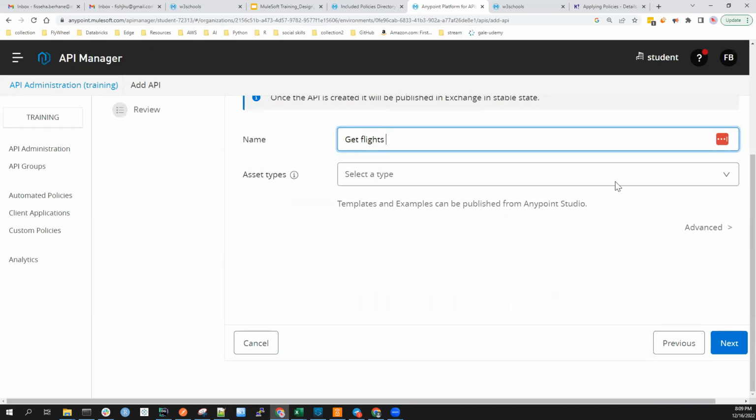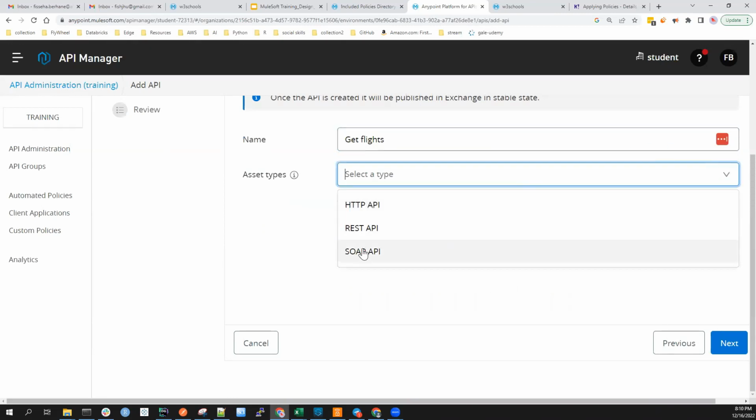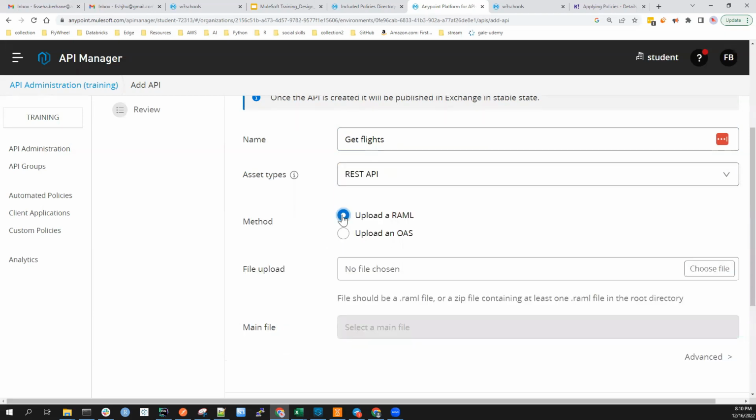Let me click next. Under asset type, we choose REST API and upload RAML. If I have a RAML file that someone worked on and gave me, or I got a RAML file online and want to practice with it, I can just choose upload and upload that file. That also will work fine.